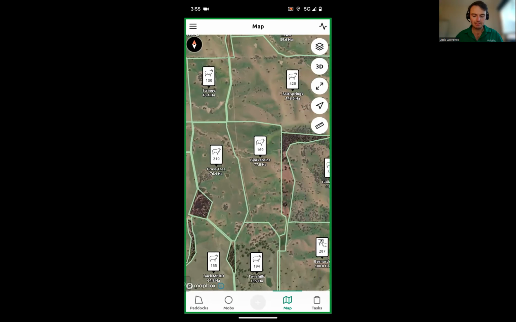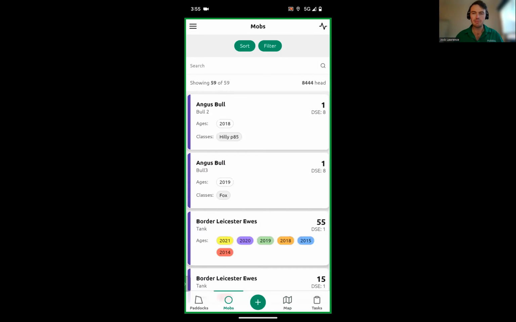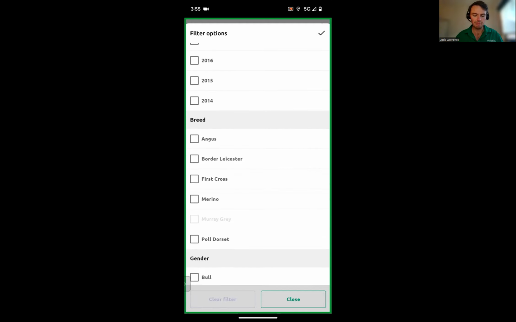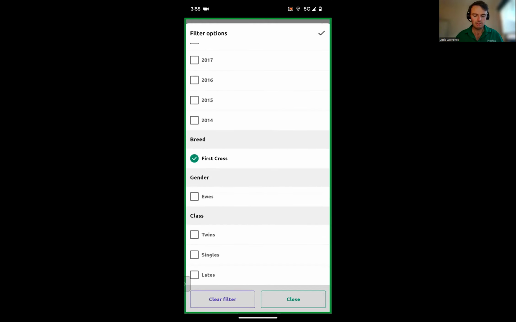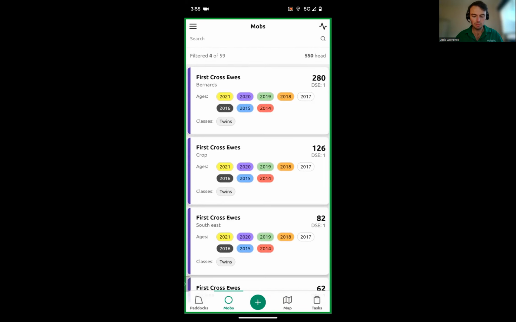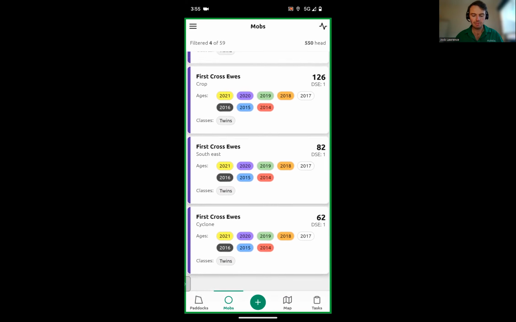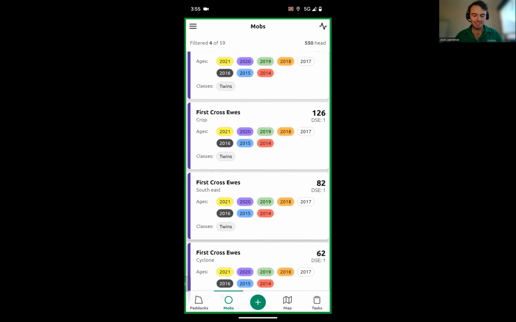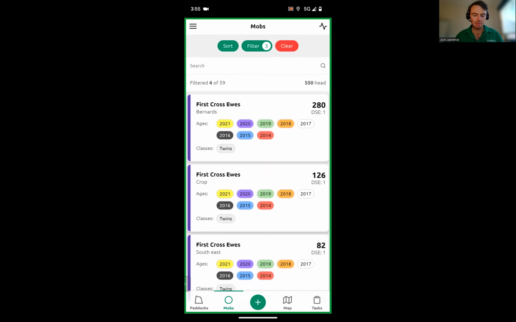Now, a few other things. You can get quick summaries. So if I go back to the mobs view, I can get quick summaries and filter down some core information. So maybe I just want to see all the first cross ewes that were scanned as twins. And here we go. So we've got 550 head that were scanned in twin, which is great. You can probably ignore those years. I don't think parents have been updating those very well. And there are all these different paddocks and crop and stuff like that. So you can get a quick summary of little bits of information like that, which is really, really quick and handy.